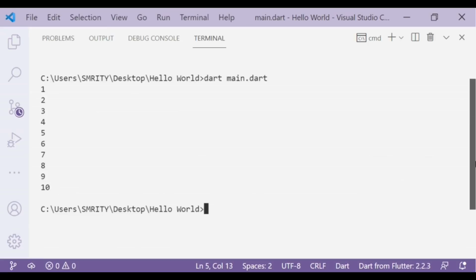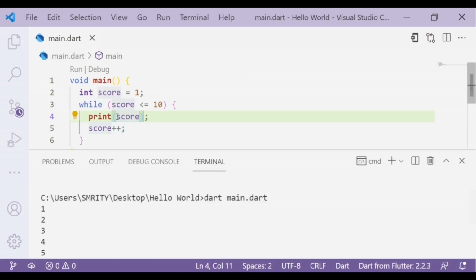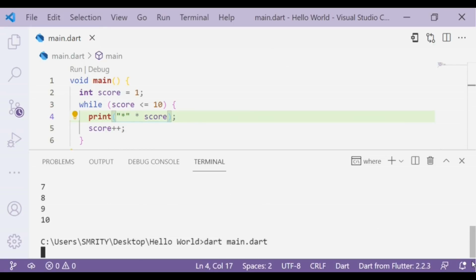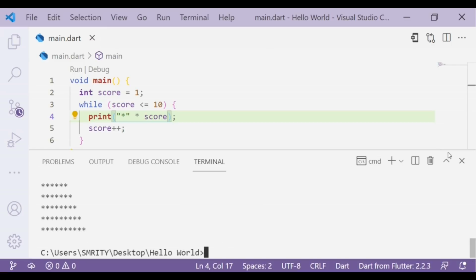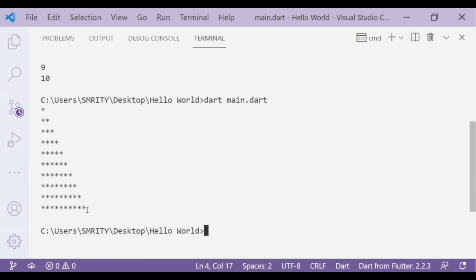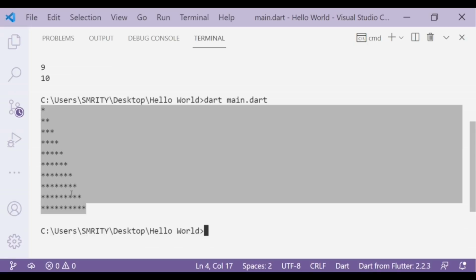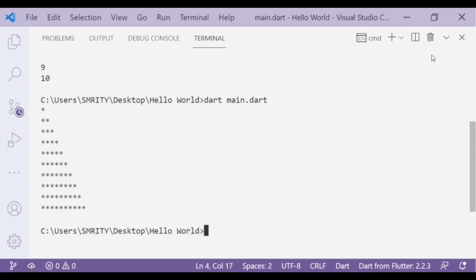as you can see we get the numbers 1 to 10. So here is how this program gets executed. A little more interesting thing here, we can write an expression like this. We have a string and in the string we add an asterisk and then we multiply this string by score. So with this expression we can repeat a string. Now let's run the program and see what we get. So we see this little descending triangle shape here. In every iteration it is incremented by 1.